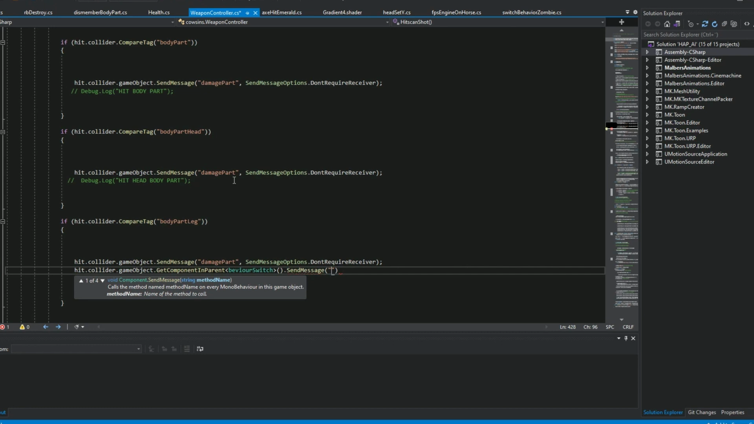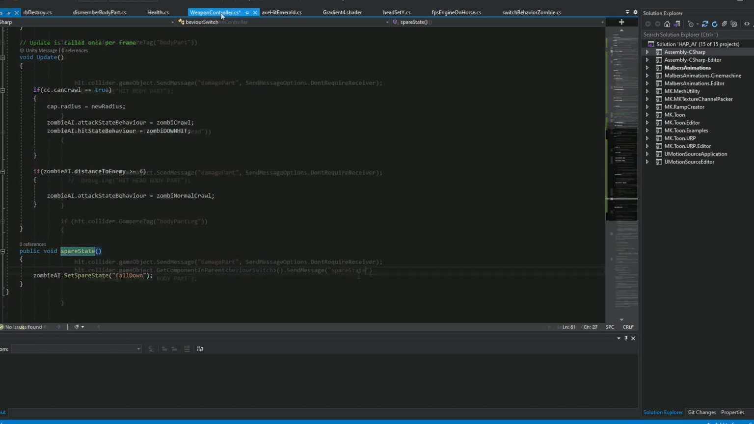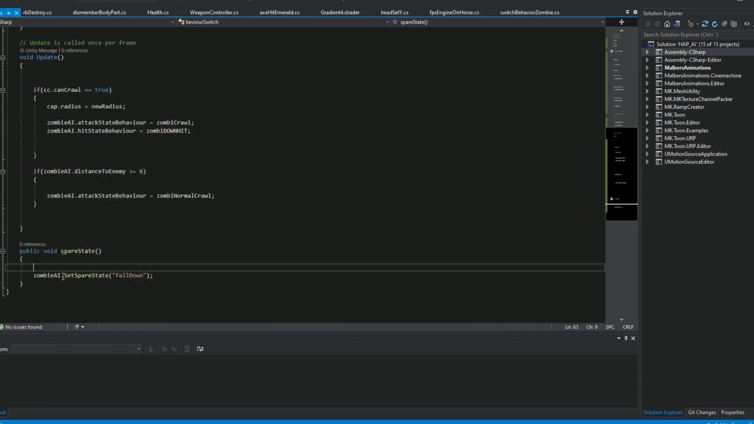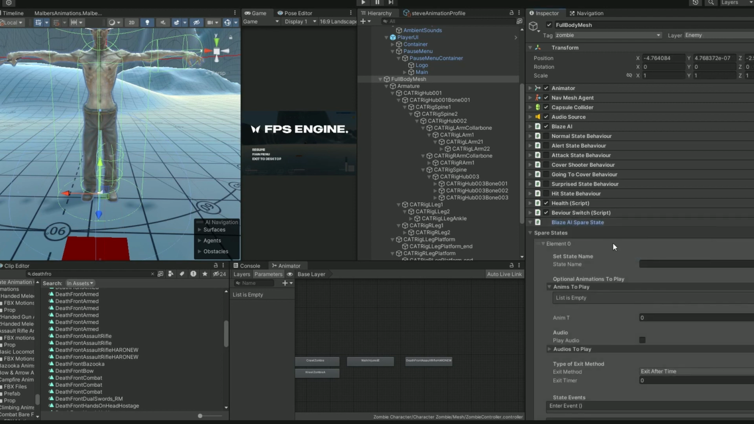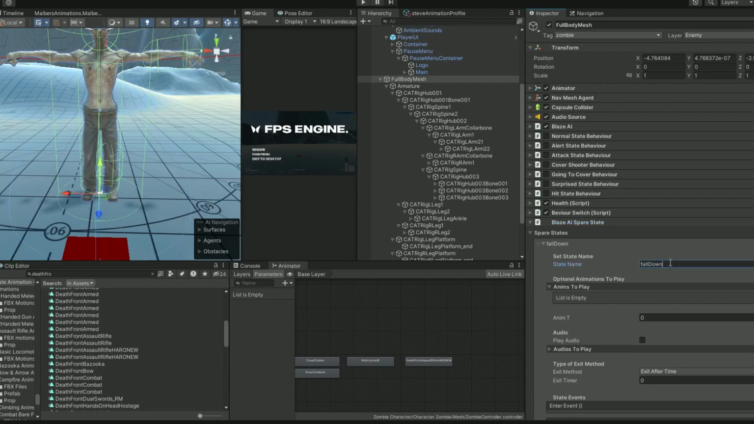And what will be this message? The message will be this here, the spare state. Then we know it's gonna go in and look at the spare state, and it's gonna look for this set spare state to fall down, right? So let's go and set that spare state up. So in the spare state, let's add one. So here the unique name, which is fall down. That will be the name.